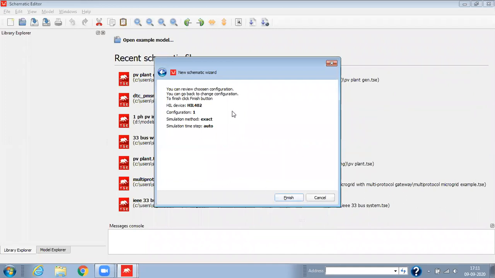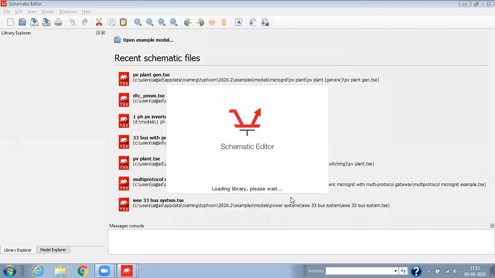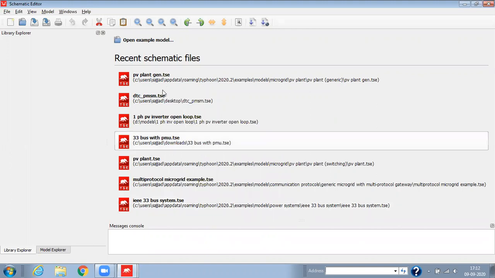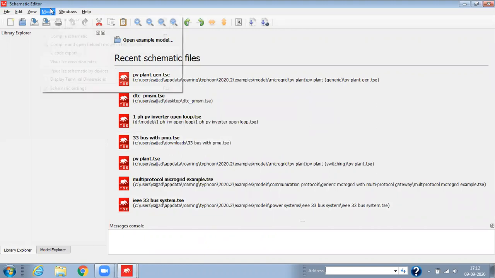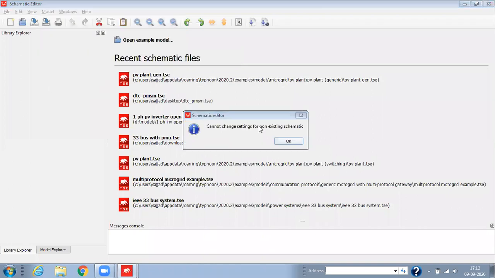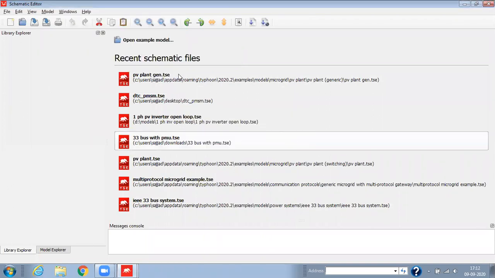Now whatever settings we have provided will be shown. Then you have to click on finish. Now the new schematic editor will open. I think now you are getting the idea of how you can select the settings for your new schematic file. After opening it, you can also change the settings by going to the model settings. You can go to the schematic settings and change them in the new schematic file.